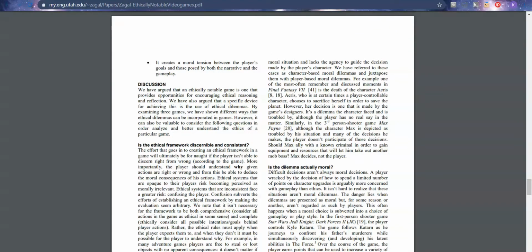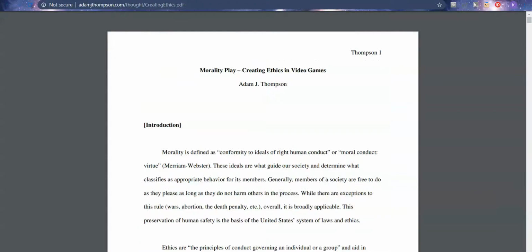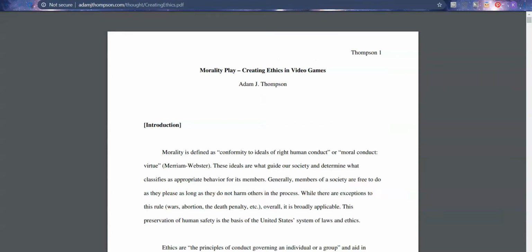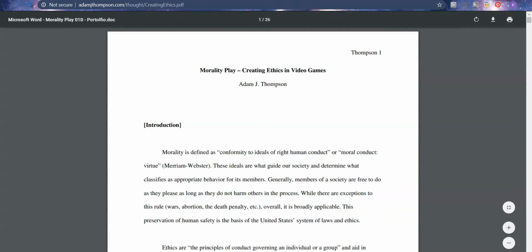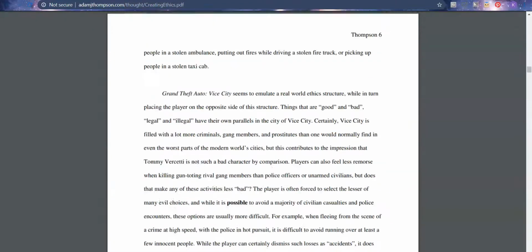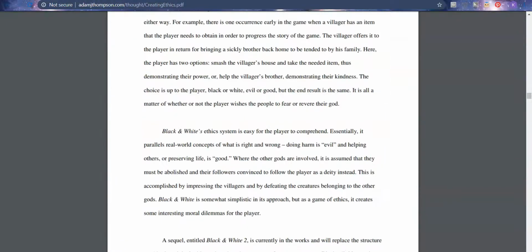Now let's take a look at one of the other sources I opened up in another tab. So here we have "Morality Play: Creating Ethics in Video Games." When I look at this, it looks like a Word document, and it looks a lot like a student paper. So I have to ask myself, even though Google Scholar pointed me towards this, is this a scholarly source? Is this an appropriate source? I don't see any kind of academic affiliation. I don't see it associated with a journal of any kind. I don't see an abstract. It looks interesting, but I'm definitely not getting a journal vibe from it.